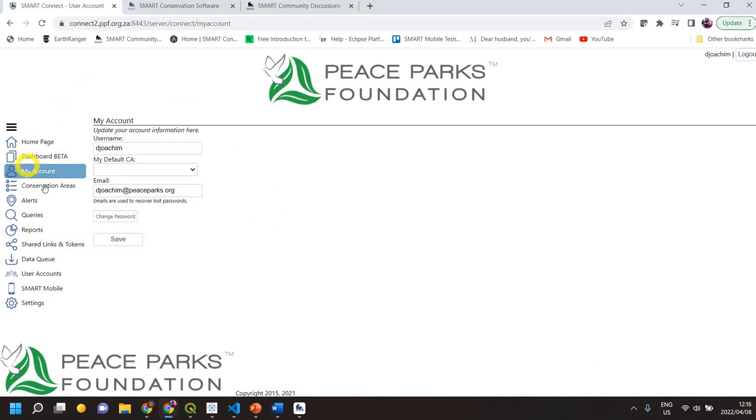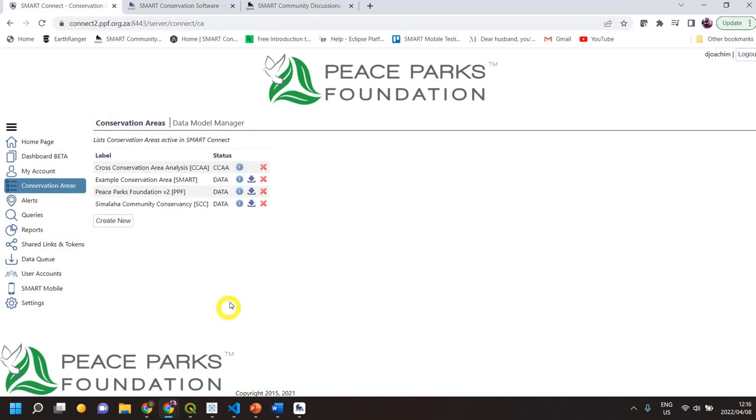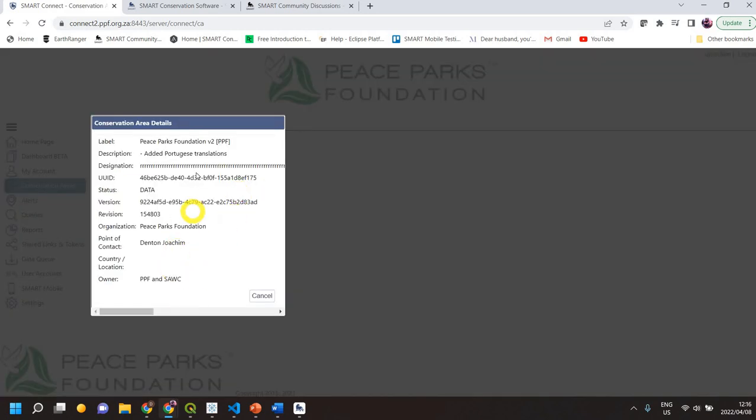Okay, so where we left off was this next one. The next one we have is the conservation areas tab here. As you can see here, these are all my conservation areas that are currently sitting on the Smart Connect server. If I click this little I button here, you will see all the different labels, descriptions, designations and information.